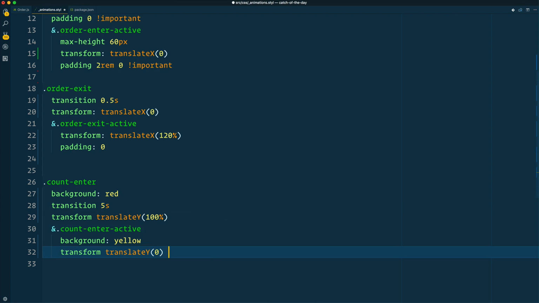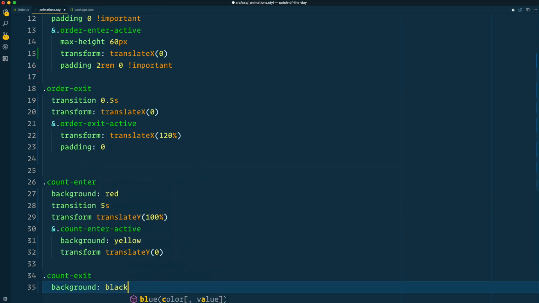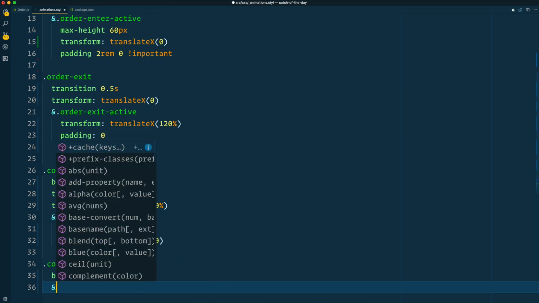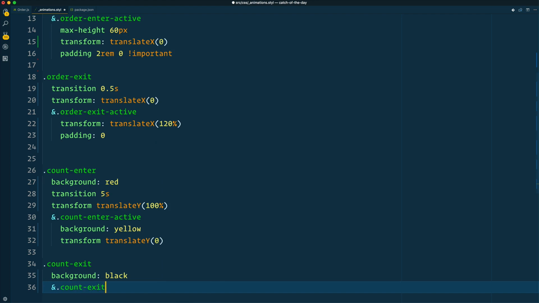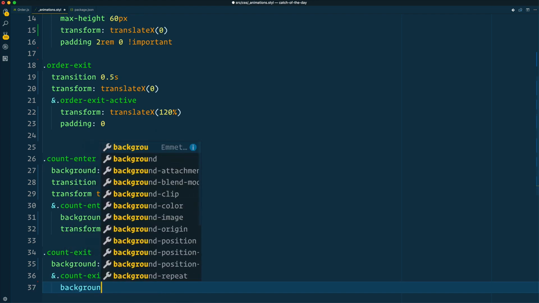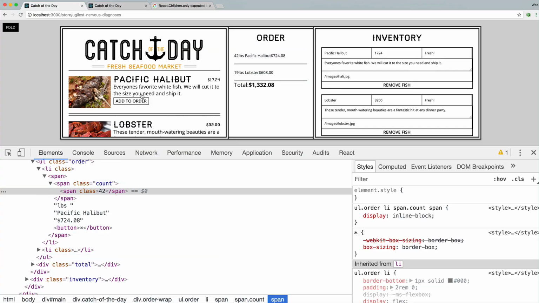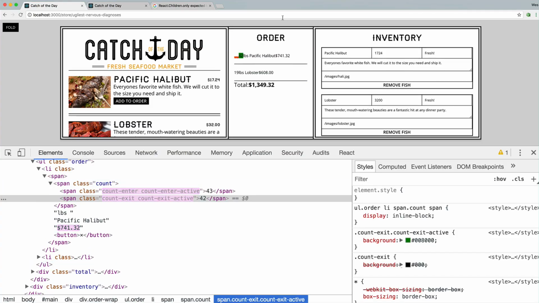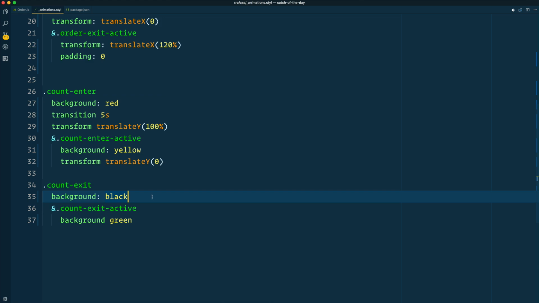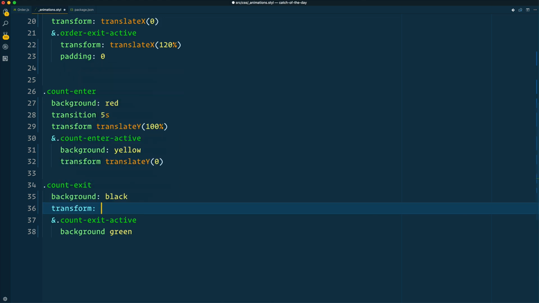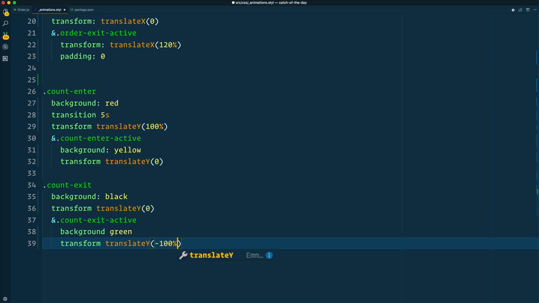So let's go. I'm going to say .count-exit background black and .count-exit-active background green. Let's make sure that this works. There we go, so it's green. So we want to put a transform by default. Actually, we can just duplicate it. By default, we're going to start at 0. And then when it is active, we're going to go to the top, which is negative 100%.